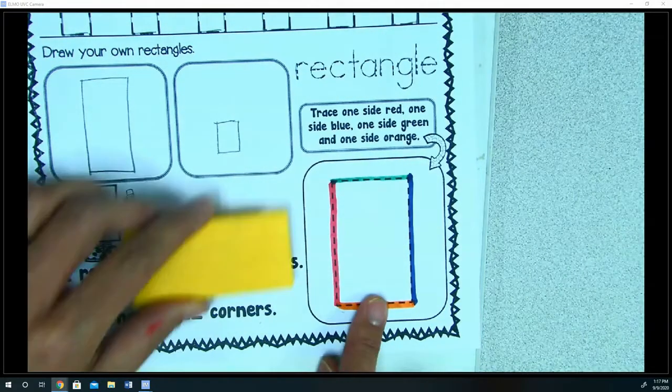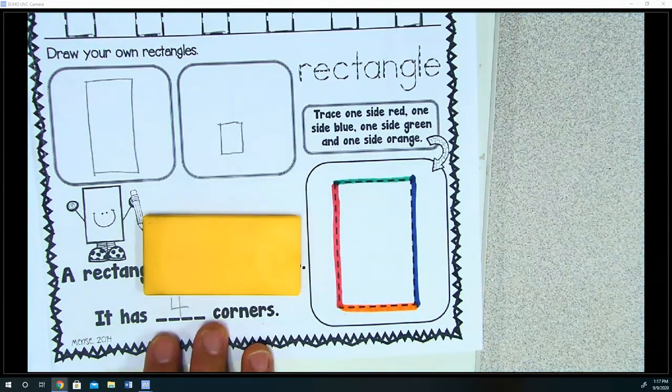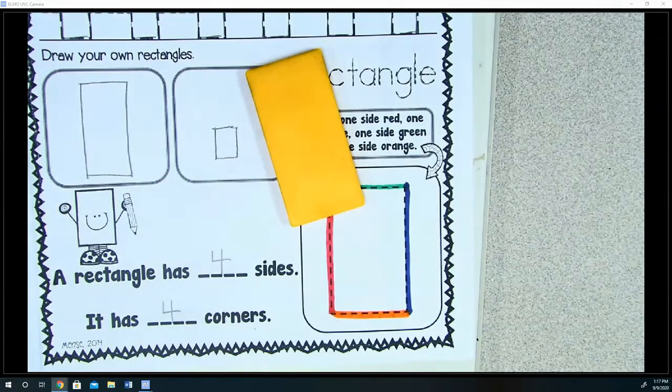Now, boys and girls, this is what I want you to do. Find a rectangle object, and you can bring it to your next morning meeting and share it with your friends. All right, off you go. Go find something in your house that is shaped as a rectangle.